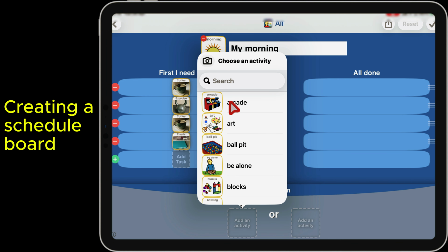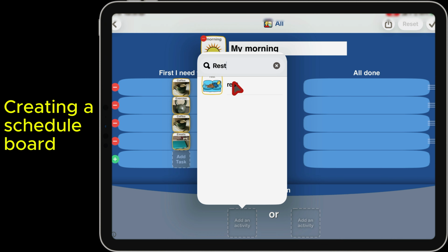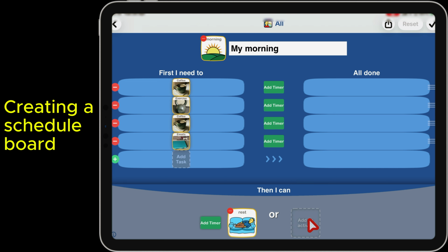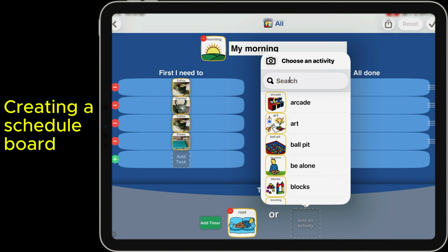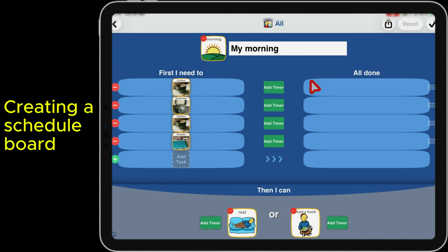So in here, we could search. We could say, let's have a rest. Or what else could I do? Oops, no, not an arcade. Or I could say, read a book. I could read a book. And for these, you can add a timer, which I think is really useful for all of those.